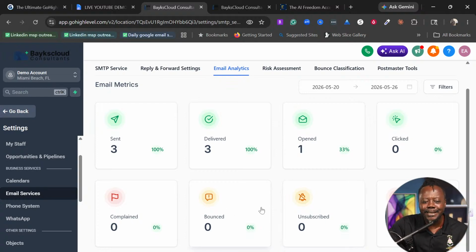How many bounce? This is so important. You want to stay below 4%. If you go beyond 4%, GoHighLevel will penalize you by giving you a warning and tell you that you have to clean your data.